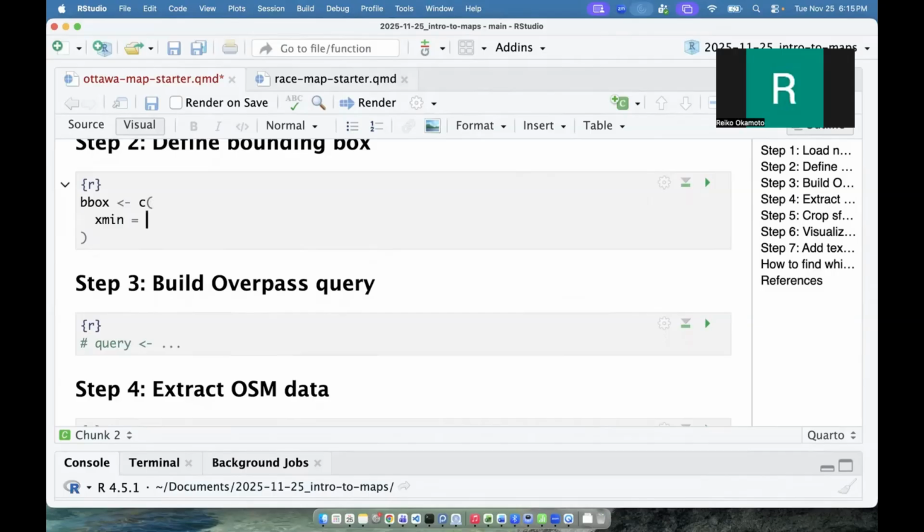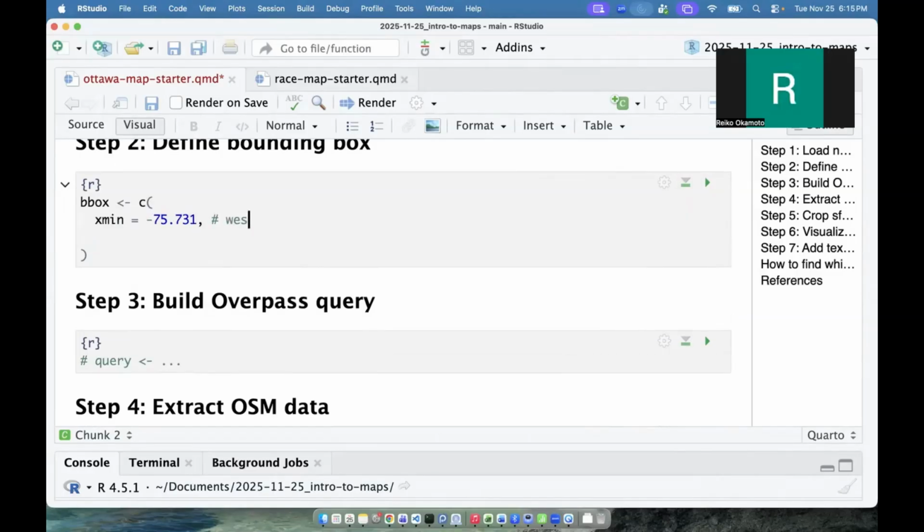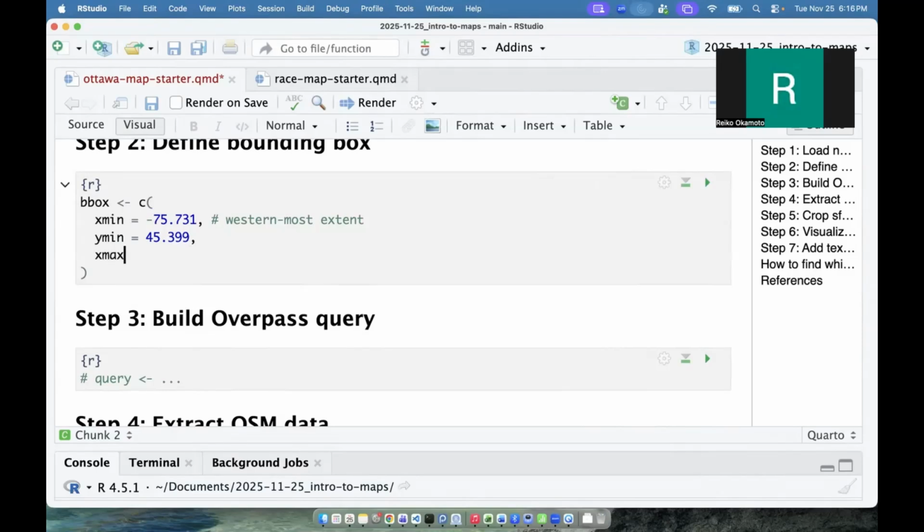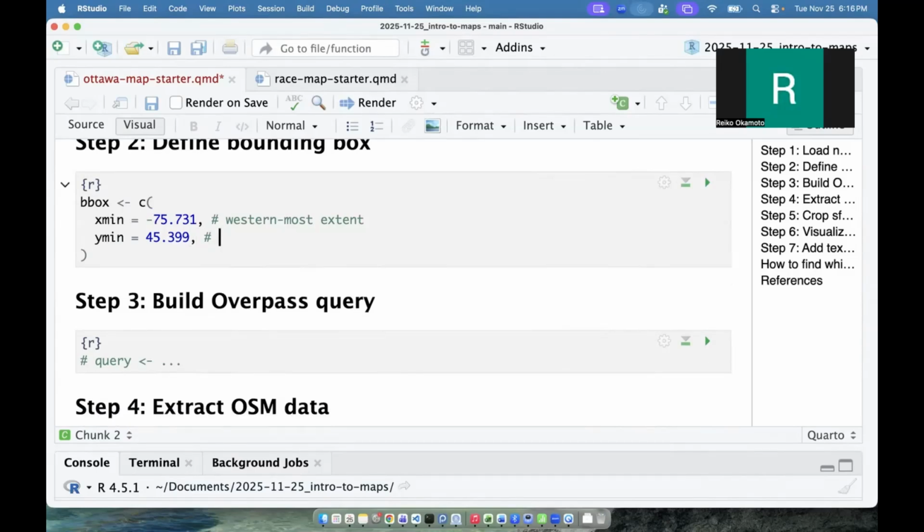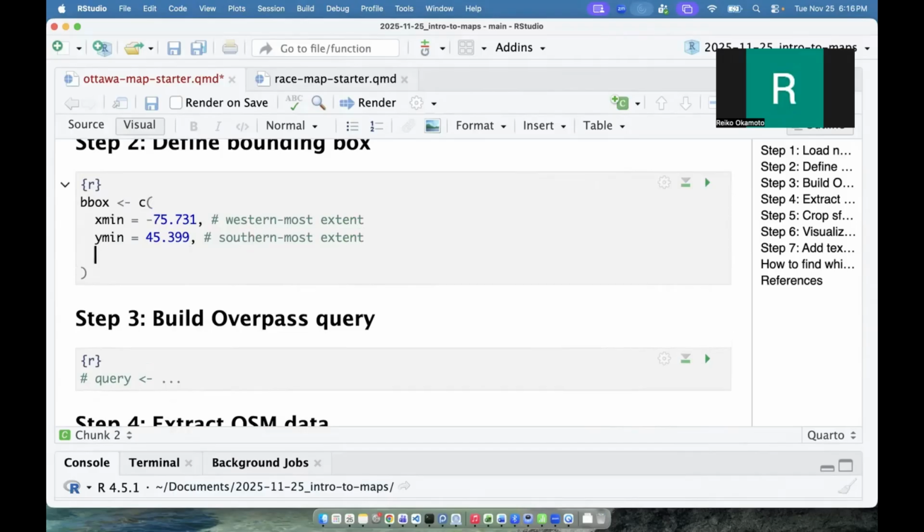Okay, so my x min is going to be negative 75.731. For your reference, that's going to be your westernmost extent. And no need to copy the code comments. That's just for me to explain to you what's going on here. I'm going to set my y min to 45.399, and that is my southernmost extent.